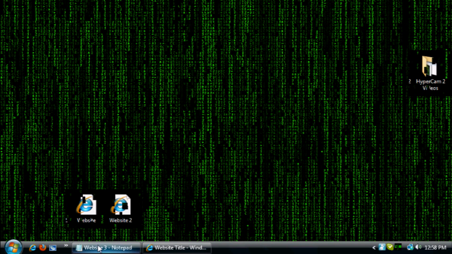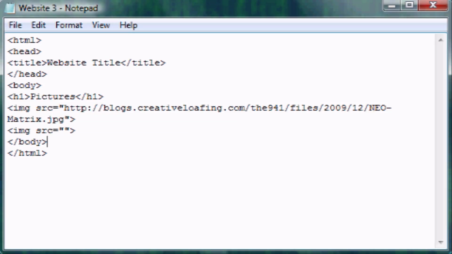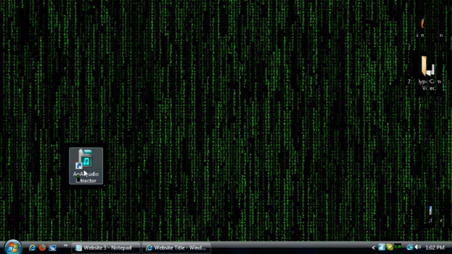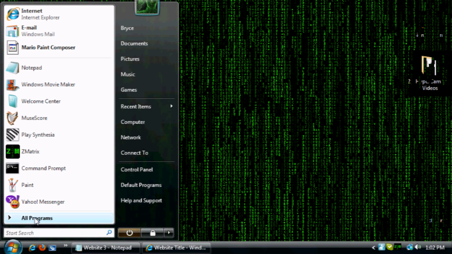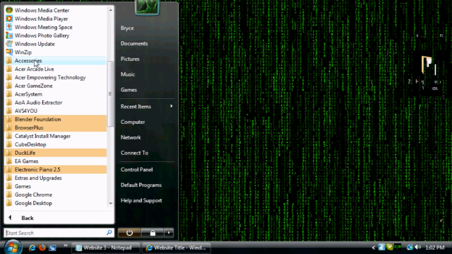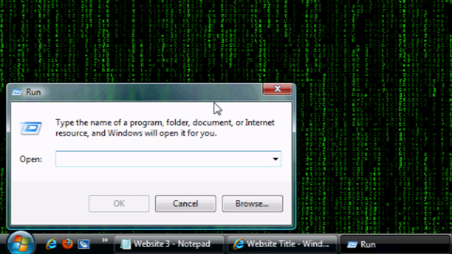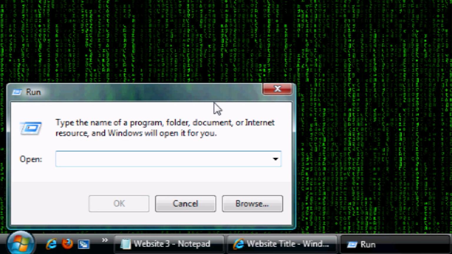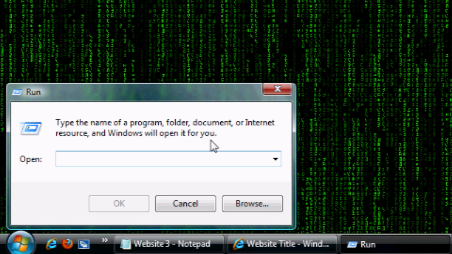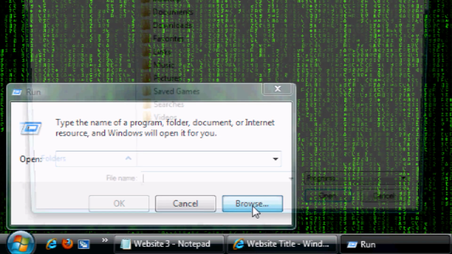Bring up our coding again. Okay, so in these quotations here, this is where the path you specify to your picture on your desktop is going to go. So to find this, we need to open up Run. So to do this, we go to Start, All Programs, Accessories, and Run. Now it's at this point where you need to remember where you saved the picture to or what you saved it as. So let's click Browse.